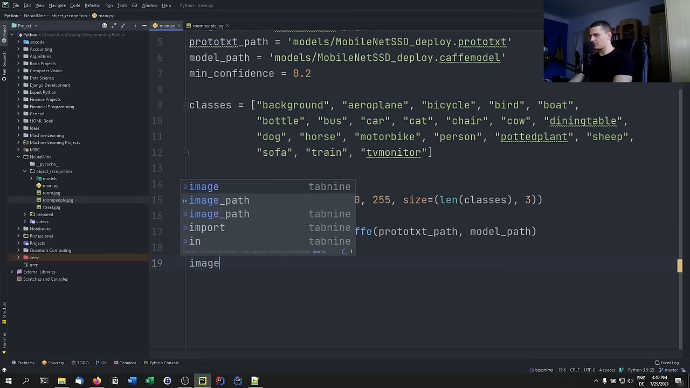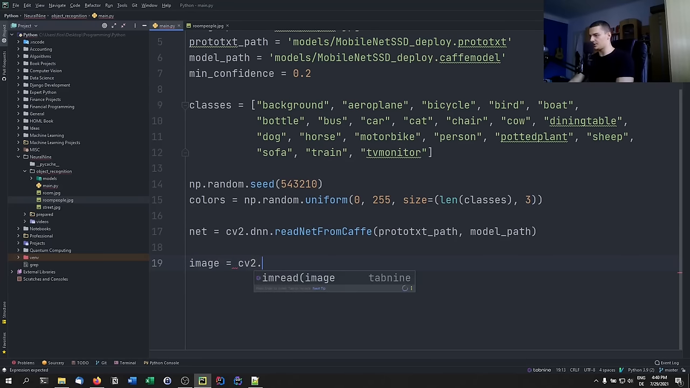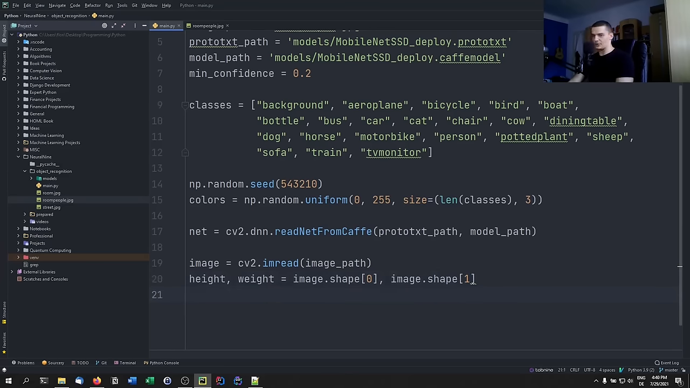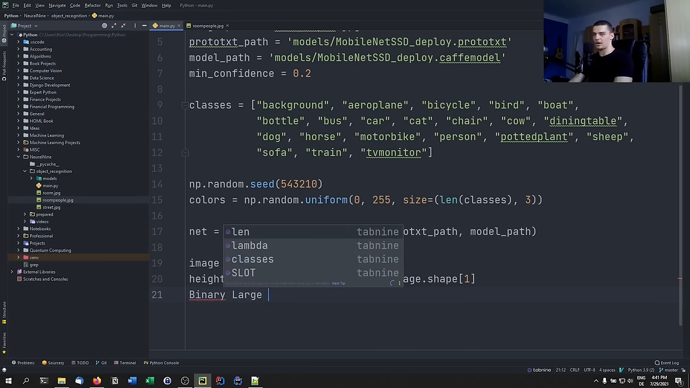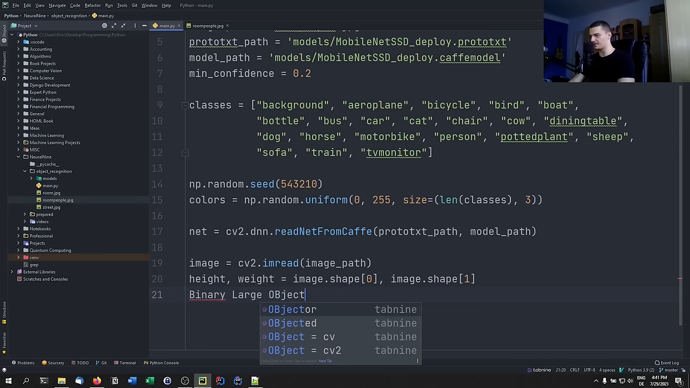image. So we're going to first say image equals cv2.imread, and we're going to read the image path here, and then we're going to store the current shape. So we're going to say height and width is going to be image.shape[0] and image.shape[1], like that. We're going to save it, and then we're going to create a blob object. A blob object, or a blob, stands for binary large object. This is what a blob stands for.